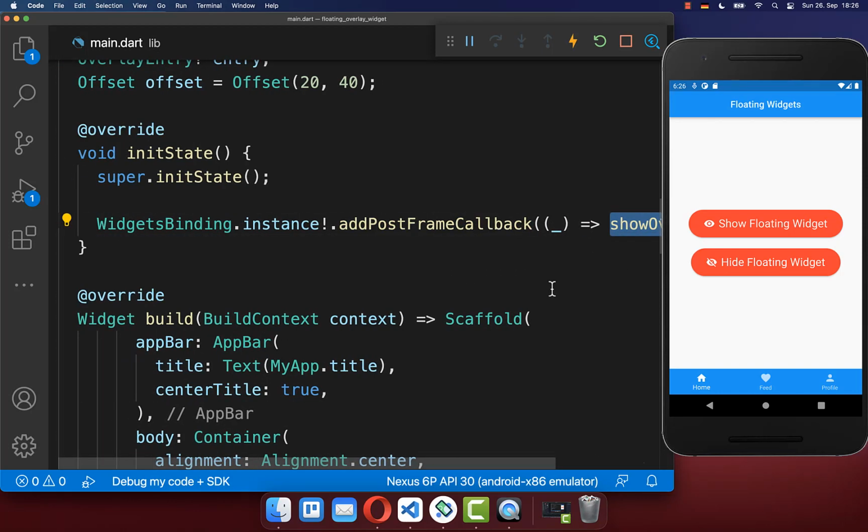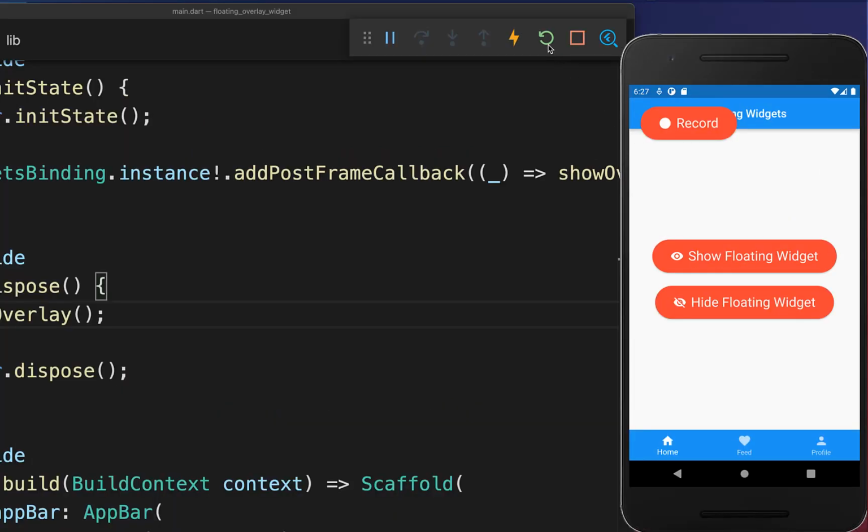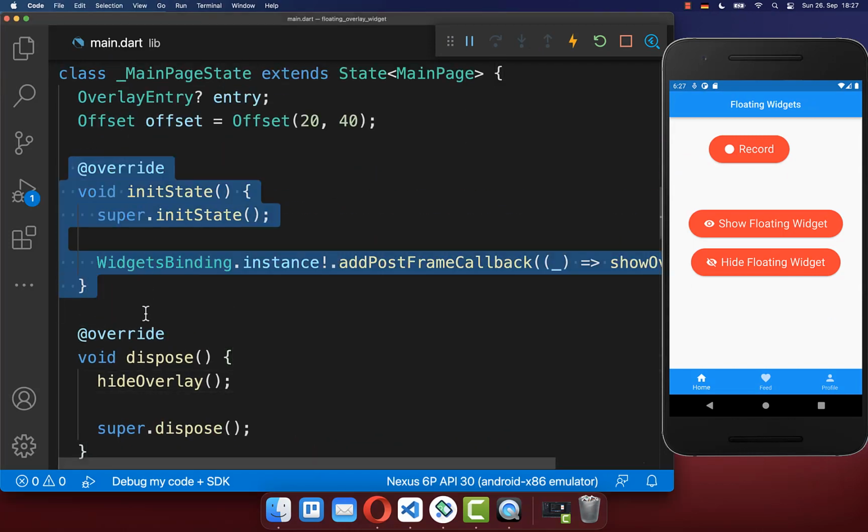And lastly, you can also create here the dispose method to clean everything up again and to hide here your overlay again if it is not needed. And with this, if you click here on hot restart, then you have immediately this floating widget, and you don't need to click here anymore on the buttons because we simply call then here inside of the initState method the showOverlay method.